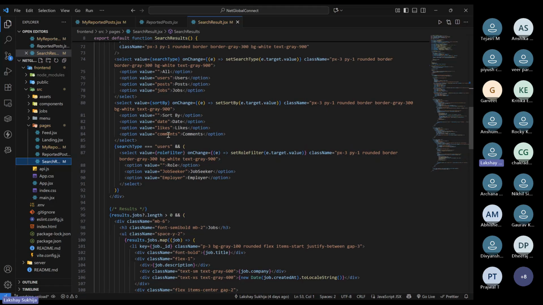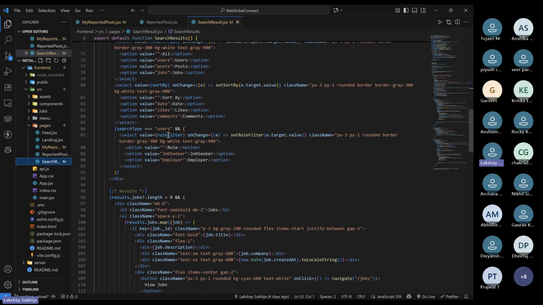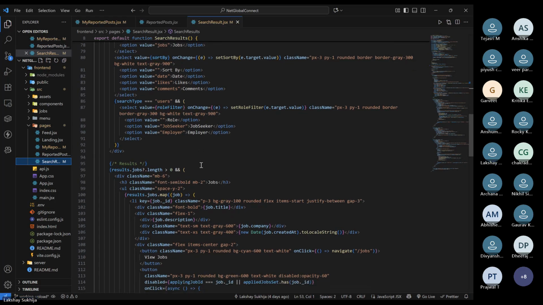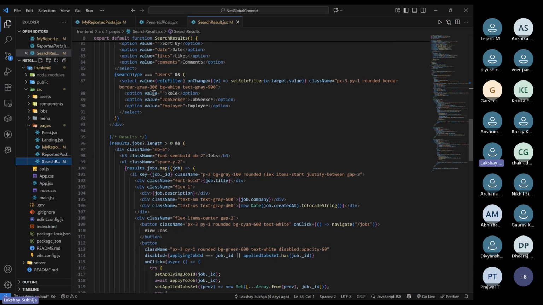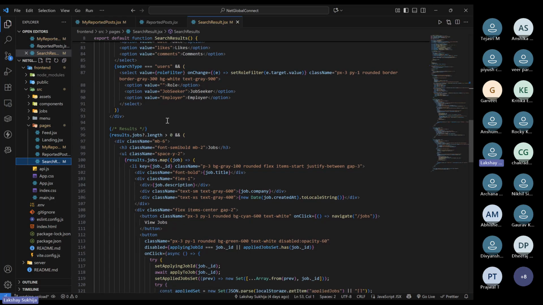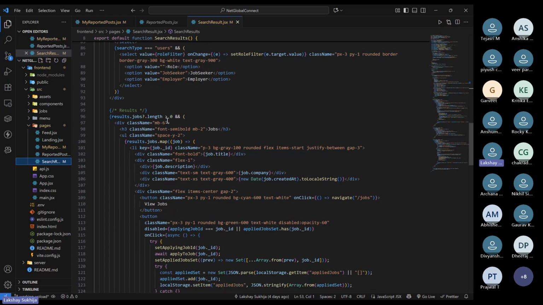And for the posts, we have the sort option also, like sorting by date, likes, or comments. And for users, there are options like whether the user you want to search is a job seeker or an employer.